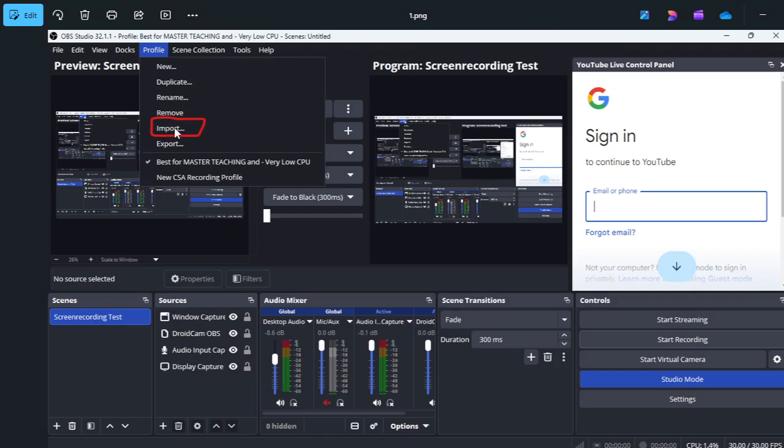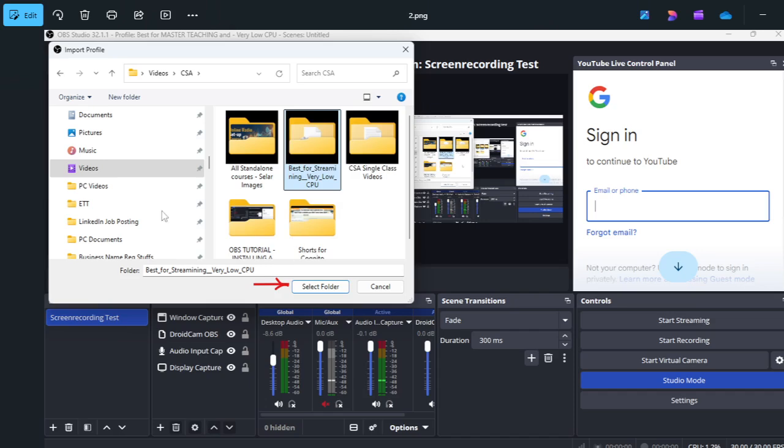Then click import. That's the second click. Click on import. It's quite easy. Click on profile, click on import. When you click on import, it will ask you to select the folder that you've downloaded. Please make sure that it is the folder that you've downloaded that you select, not just any other folder.